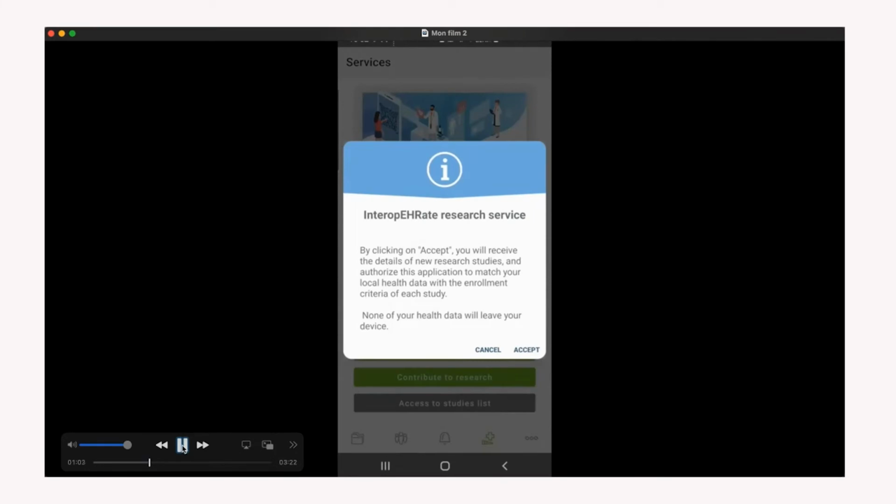So when I click on the contribute to research, I just received this message which says that if I click on accept, I will receive automatically in the background a number of information elements on various studies that have been published by sponsors. And I will authorize this application, in this case the SERAP or the Andaman 7 application, to download this information and run it locally against my health data and verify if I can be enrolled in some studies or not.